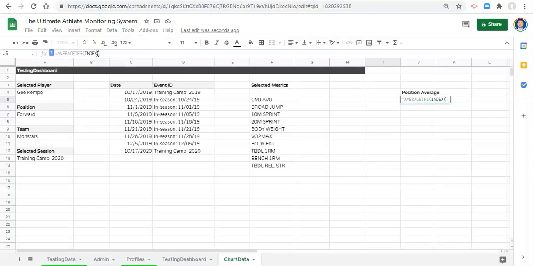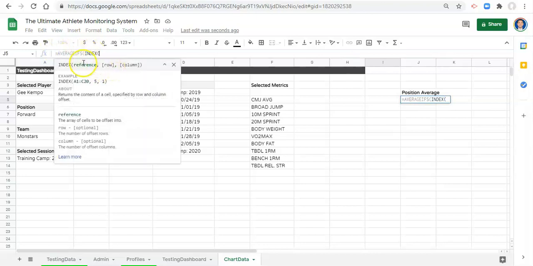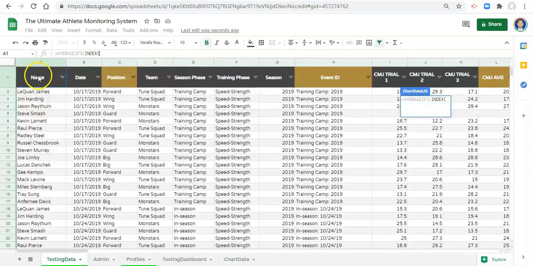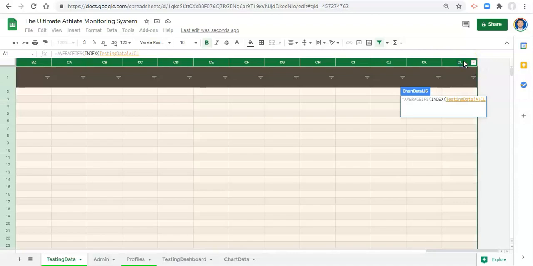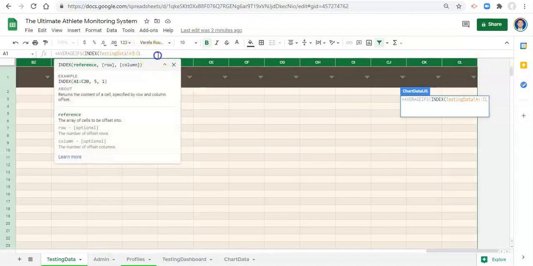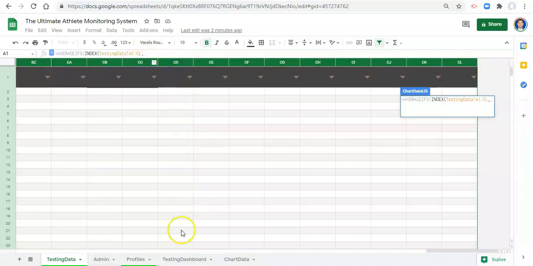So we'll go INDEX, open parenthesis. What do we want to get the average for? What could it possibly be? Well, let's go to our testing data set. And it could be anything between cell A1 and CL. So I'm going to hold down shift and click on CL. Take this back to A1, comma. Now what row do we want to get the information from? Well, we're going to define that by our other AVERAGEIFS criteria, so we don't have to worry about it. So we'll just skip that for now because it's optional, so comma.